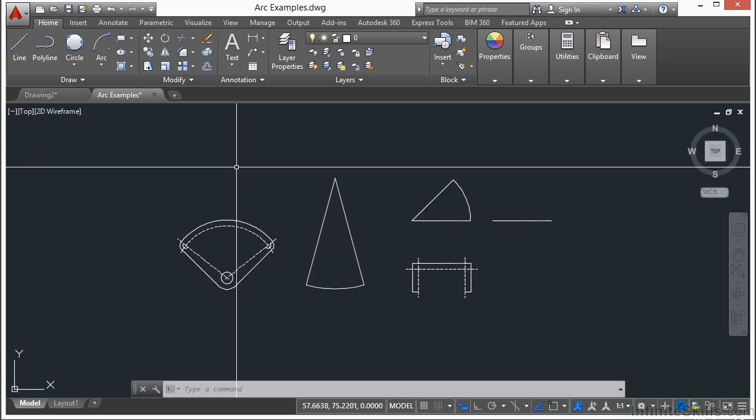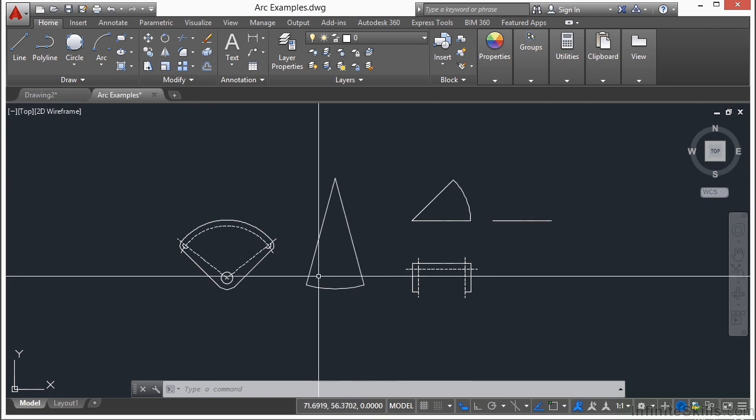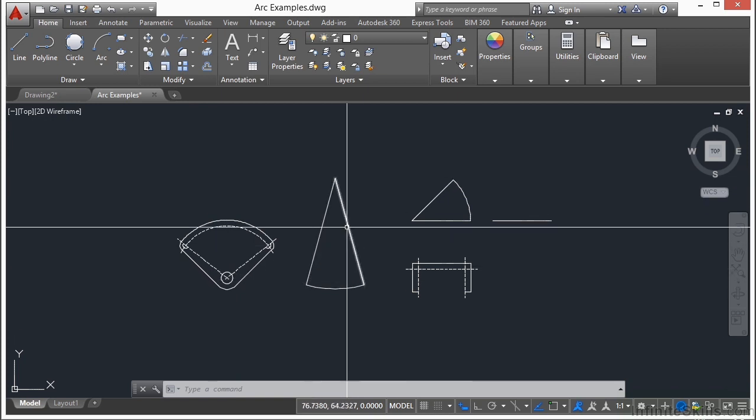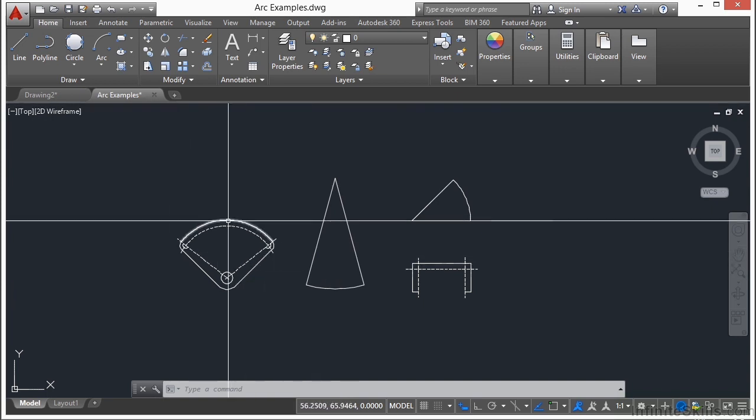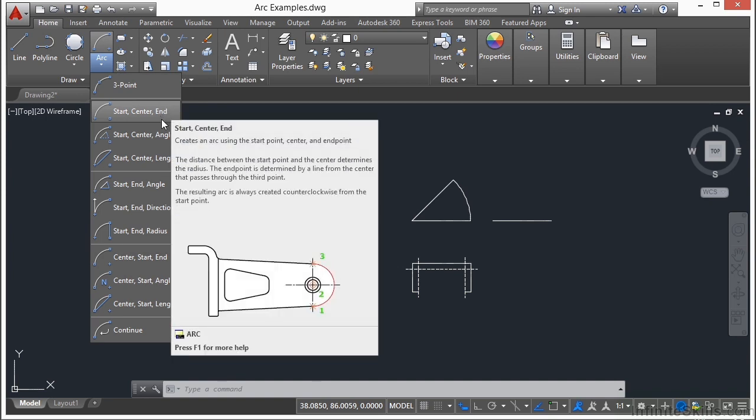You just have to look at it. You have to see, like in this case here, we knew the center point, we knew the end point, and we knew the start point. So we were able to use that option. Here, with this method, we used these first options. We knew the start point, we knew a center point, and we knew an end point.